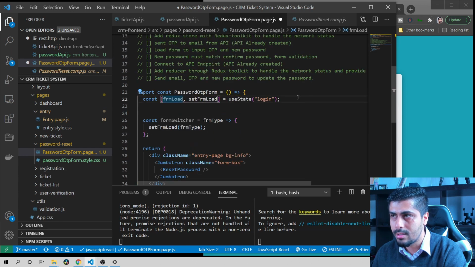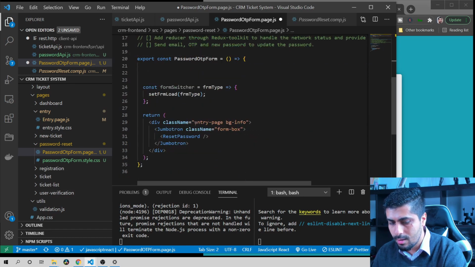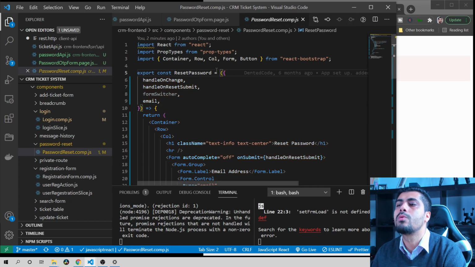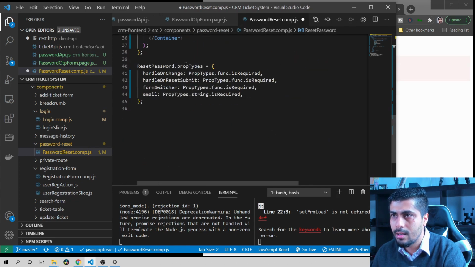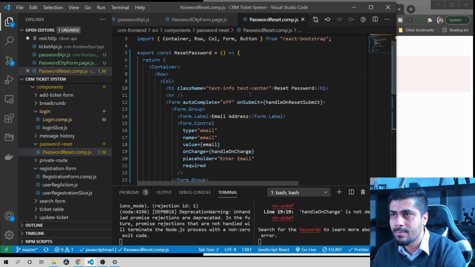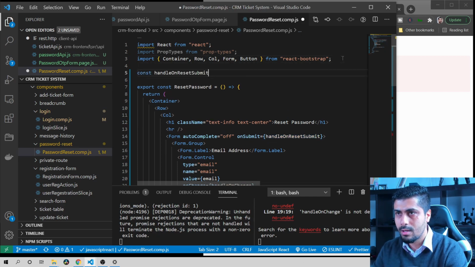And I think we don't need state here as well. I'm going to remove that. And we don't need this login form. Okay, I'm just going to leave everything here and we go back to our reset password. We are basically not receiving anything. We can remove all of that and we don't need to check any prop types because we are not receiving anything. We're still going to get some errors, don't worry about that. So on submit here, let's create that function first.